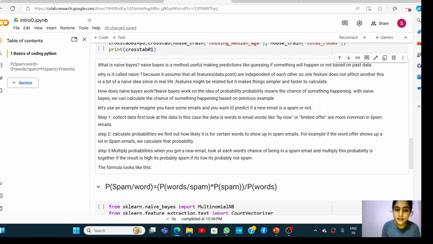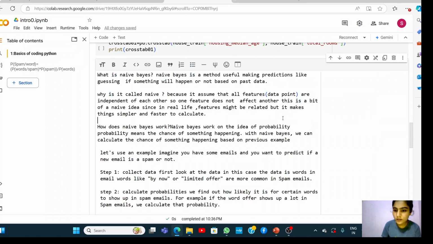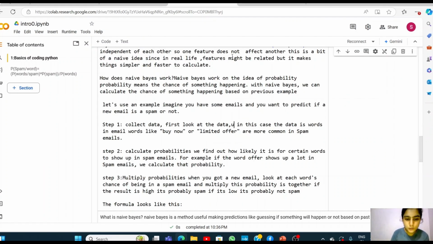Step 1 is to collect data. First look at the data you have. The data is words. In emails, words like buy now or limited offer are more common in spam emails. So what we are going to do is first collect the data, meaning the emails, and then look at the data. If our old data is in words, and we get words like buy now, limited offers, then they are more common in spam emails. So our first process is done: collecting and filtering the data.